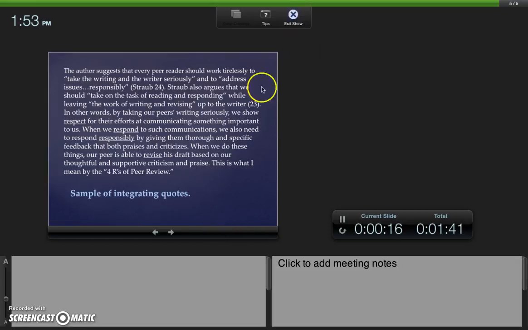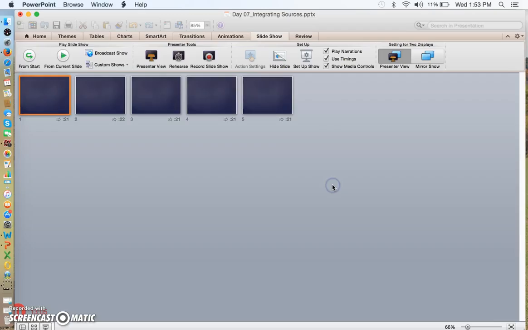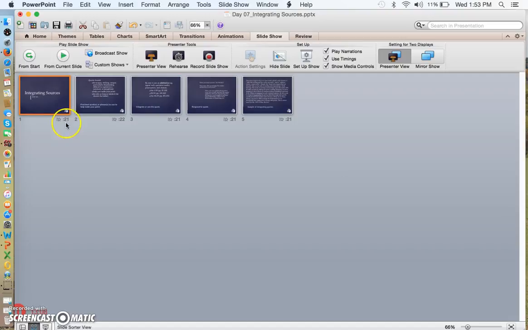Once you get to the end, you click stop and exit show, and it'll ask if you want to save it, and you click yes. Now you can see each slide is about 20 seconds, maybe a little bit more, but that's okay. I'm not going to take points off if you have 21 or 22 seconds per slide. My slideshow right now is only 5 slides long. Yours is going to have the required number of slides. Then you can even play it back, so I'm going to play it back right now for you.